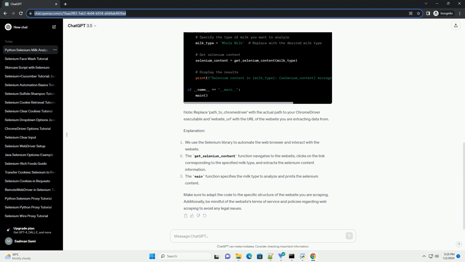Explanation. Make sure to adapt the code to the specific structure of the website you are scraping. Additionally, be mindful of the website's terms of service and policies regarding web scraping to avoid any legal issues.